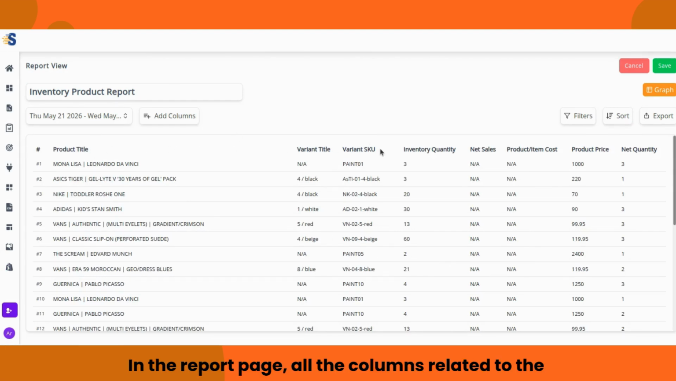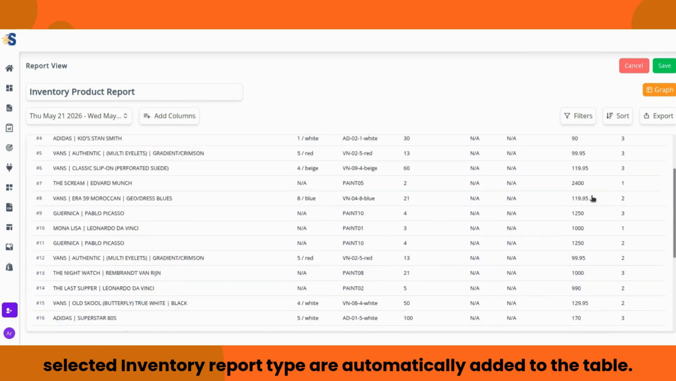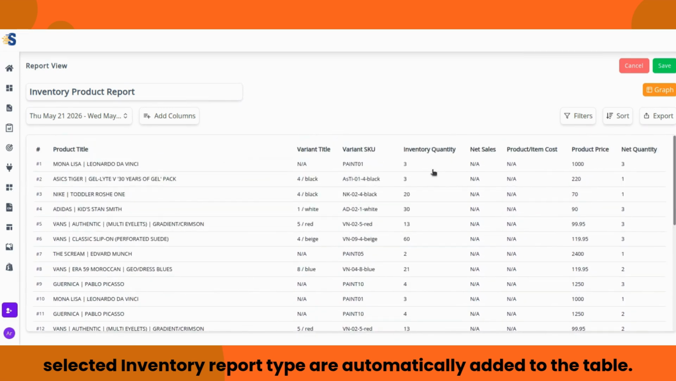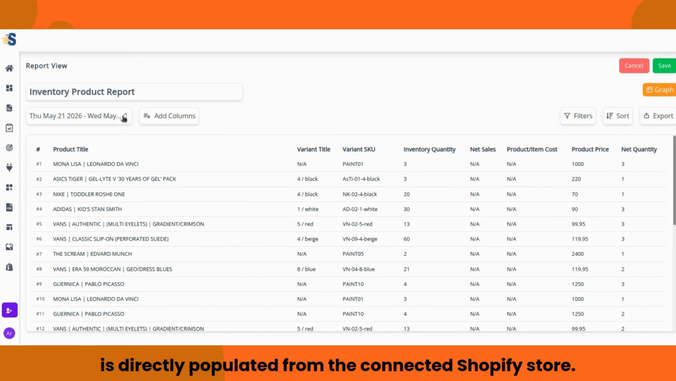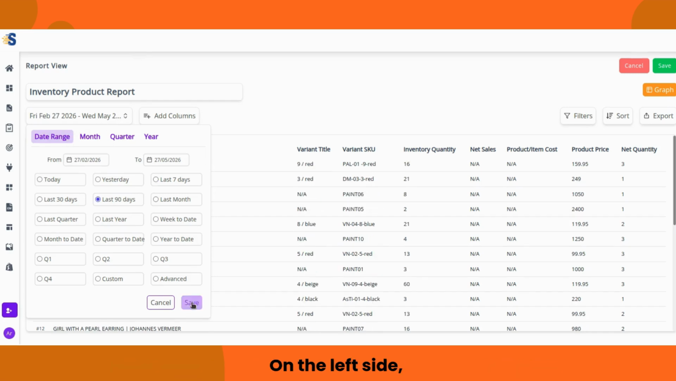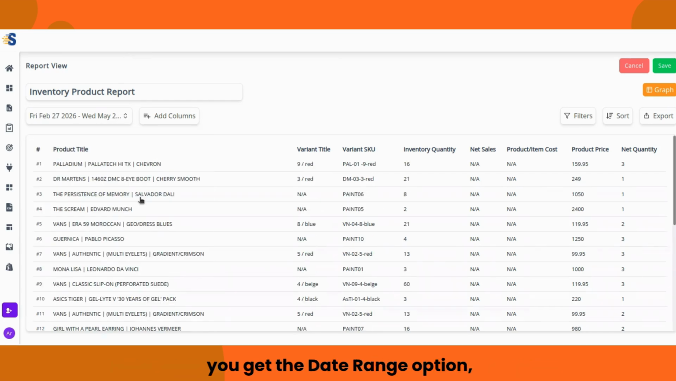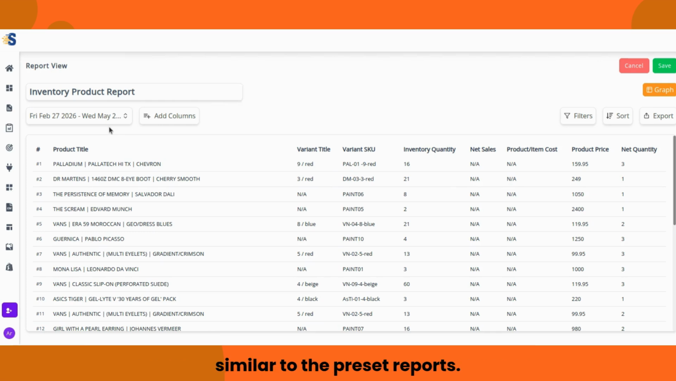In the report page, all the columns related to the Inventory Report type are automatically added to the table. All the data displayed under these columns is directly populated from the connected Shopify store. On the left side, you get the Date Range option, where multiple quick date range selectors are available to view the report data for different time periods, similar to the preset reports.